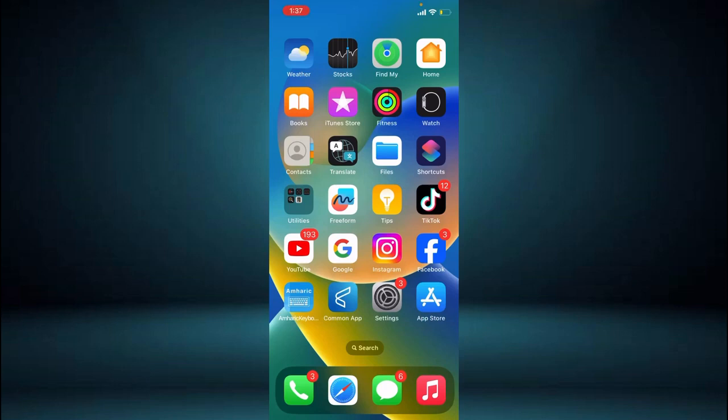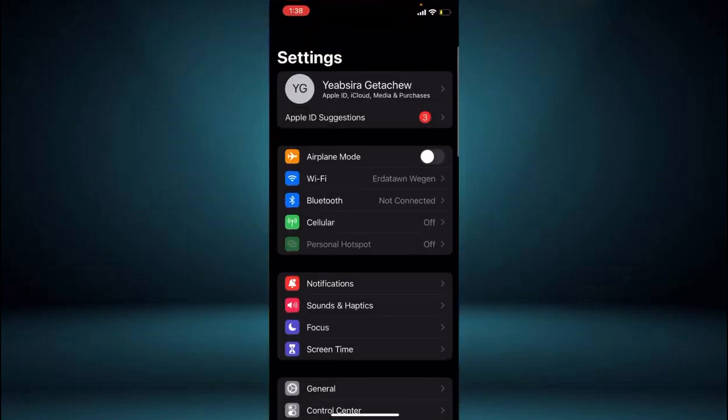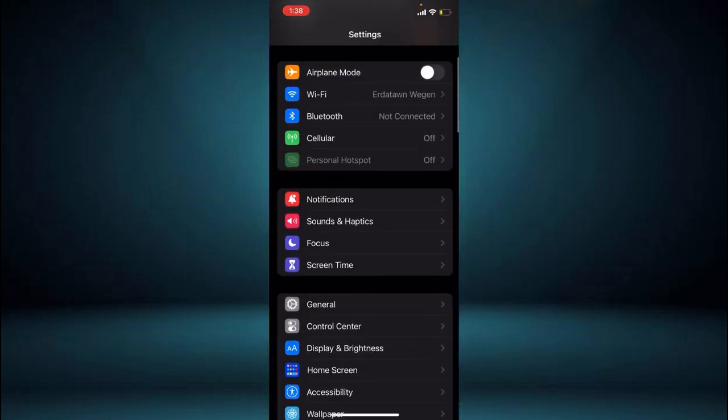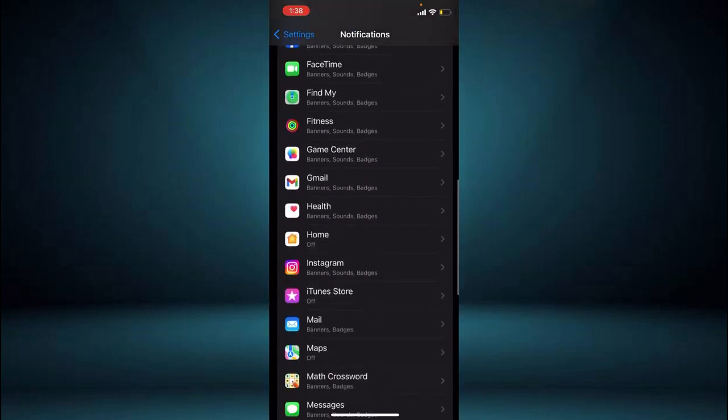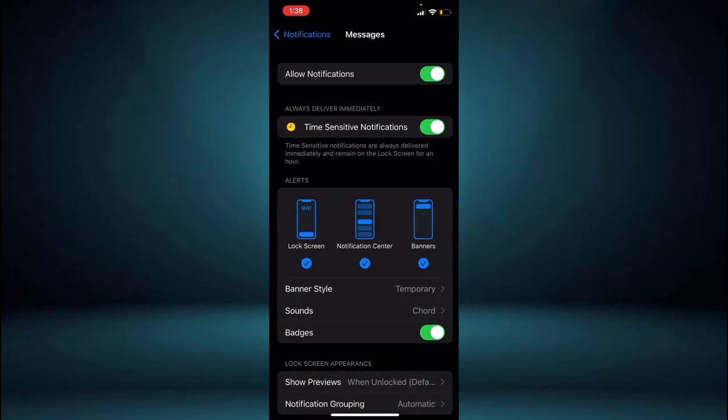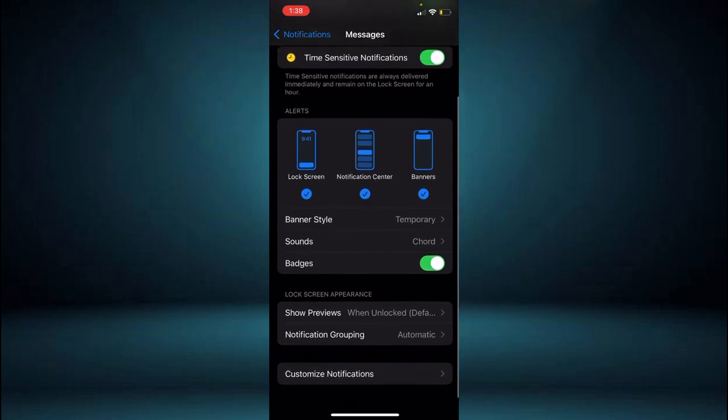Today I'm going to show you how we can fix message notification settings on my iPhone, okay? So first, go to Settings, scroll down and tap on Notifications, and go to Messages and make sure this option is toggled on, and choose your alert option from the alternatives. Okay?